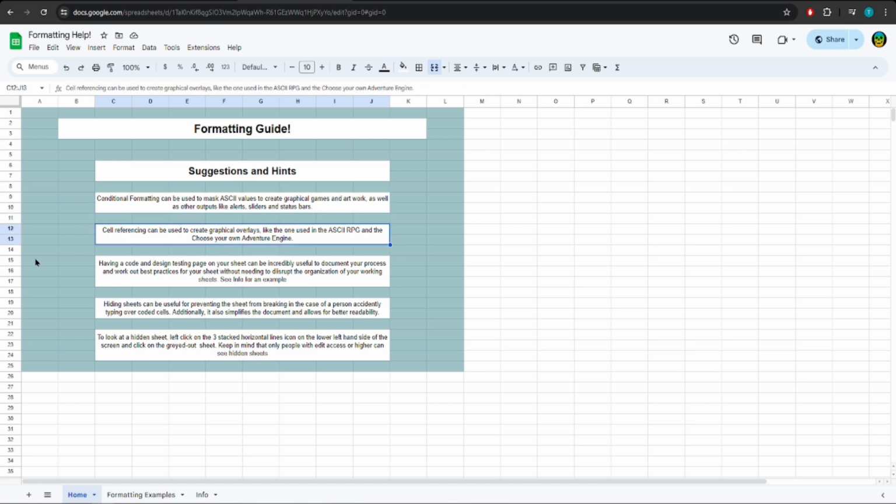I'm going to couple this with the second one as well, because this also relates to ASCII stuff. Sub-referencing can be used to create graphical overlays, like the ones used in ASCII RPG and the Choose Your Own Adventure engine. Those are the actual visual elements of the game, so I'll show you examples of those here.